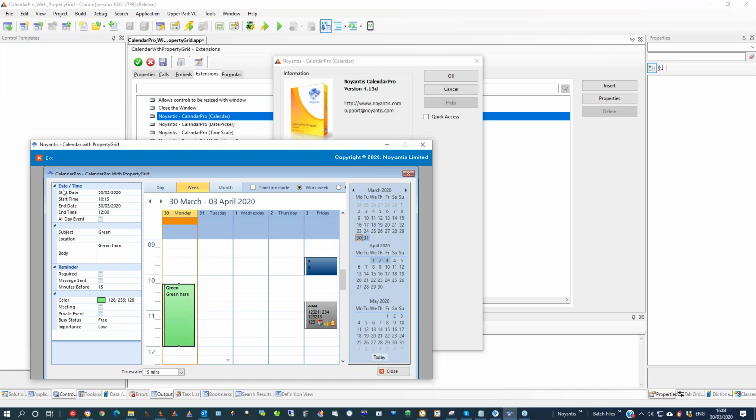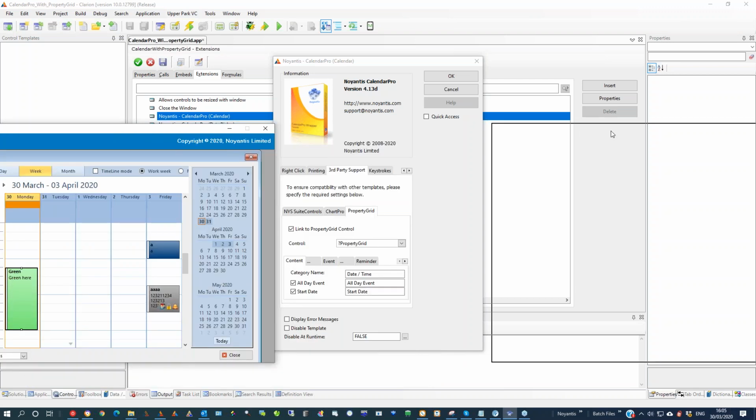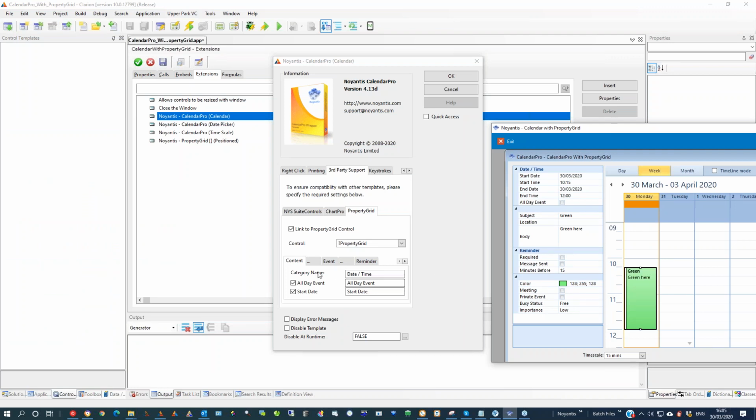So these are the actual categories. If you're familiar with a property grid, these are the categories. So date, time, event, reminder, attributes, if you will, and these are the items within the categories. So now just move that over there so you can relate. So now you will have the particular options.